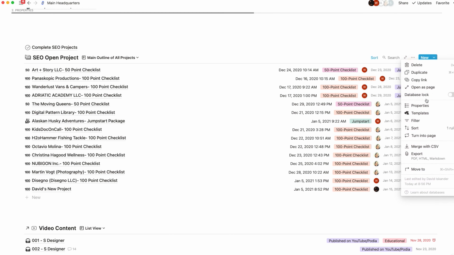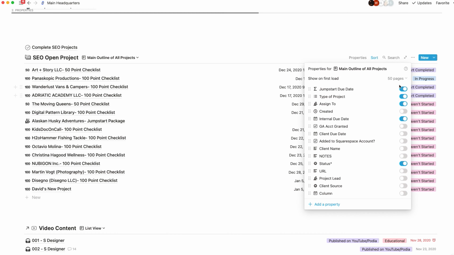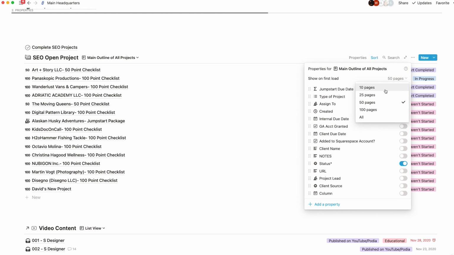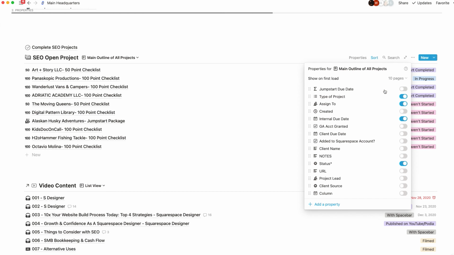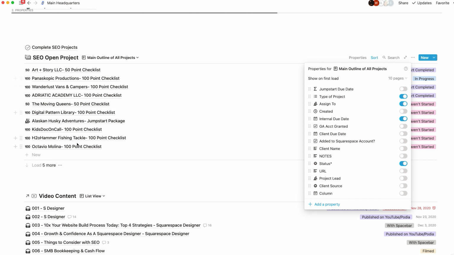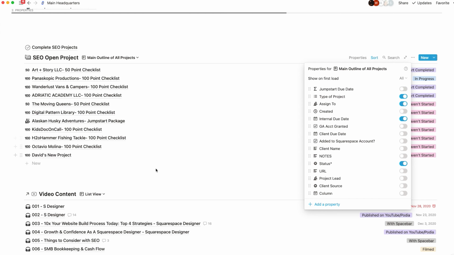And so it's so easy to customize and own it. And if I don't want it, I get rid of it. You could show up to the first 50, or you could show 10 or all or whatever you like. So if I said 10, it'll show 10 there. And then it'll just say load 5 more. But we like to have them all showing right now.